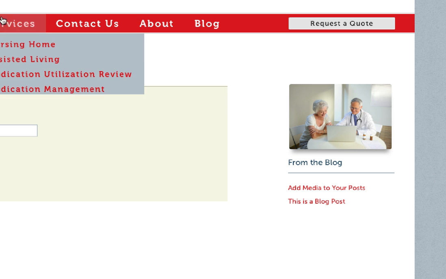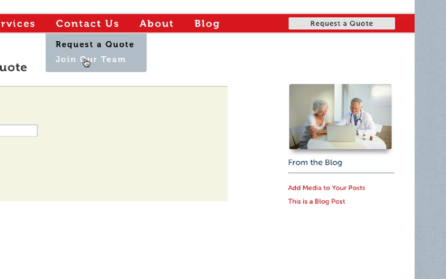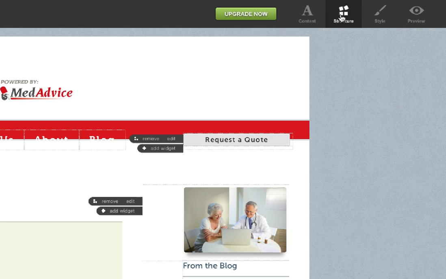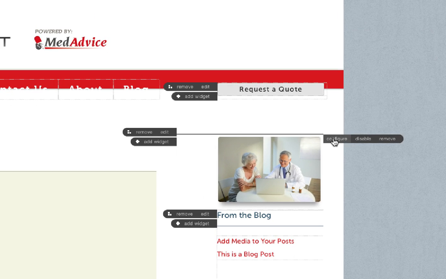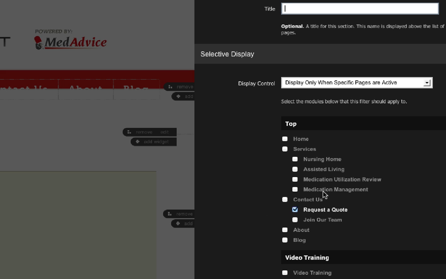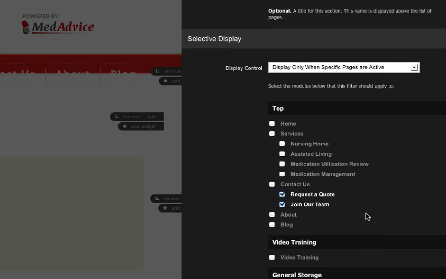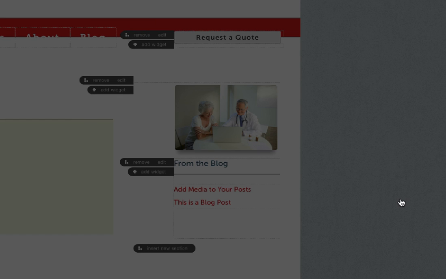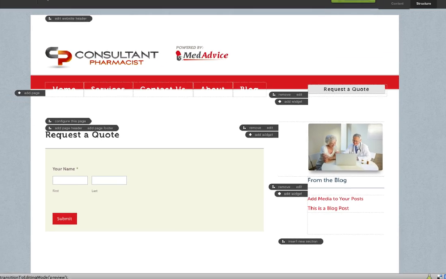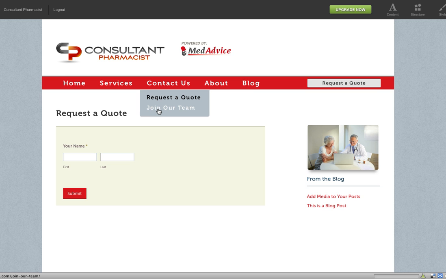If you do want this on multiple pages, let's say you want this also on join our team, which right now it's not. If we go over there, there's nothing there. Let's go back to the request a quote page. What we can do is hit structure, and then we'll say edit, because we want this section to appear elsewhere. We can say all pages if we want, but we don't want to do that in this case. You can also select multiple other pages, and then just say save. And there you go. Join our team.